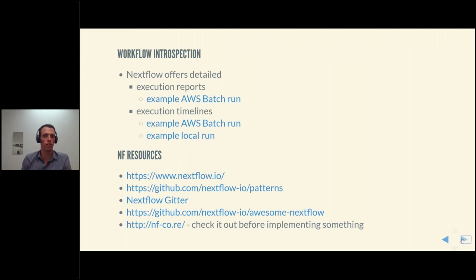Okay, a few other things that Nextflow provides for free out of the box is introspection. So looking at how the pipeline was executed, for example, you get very nice execution reports like this one.